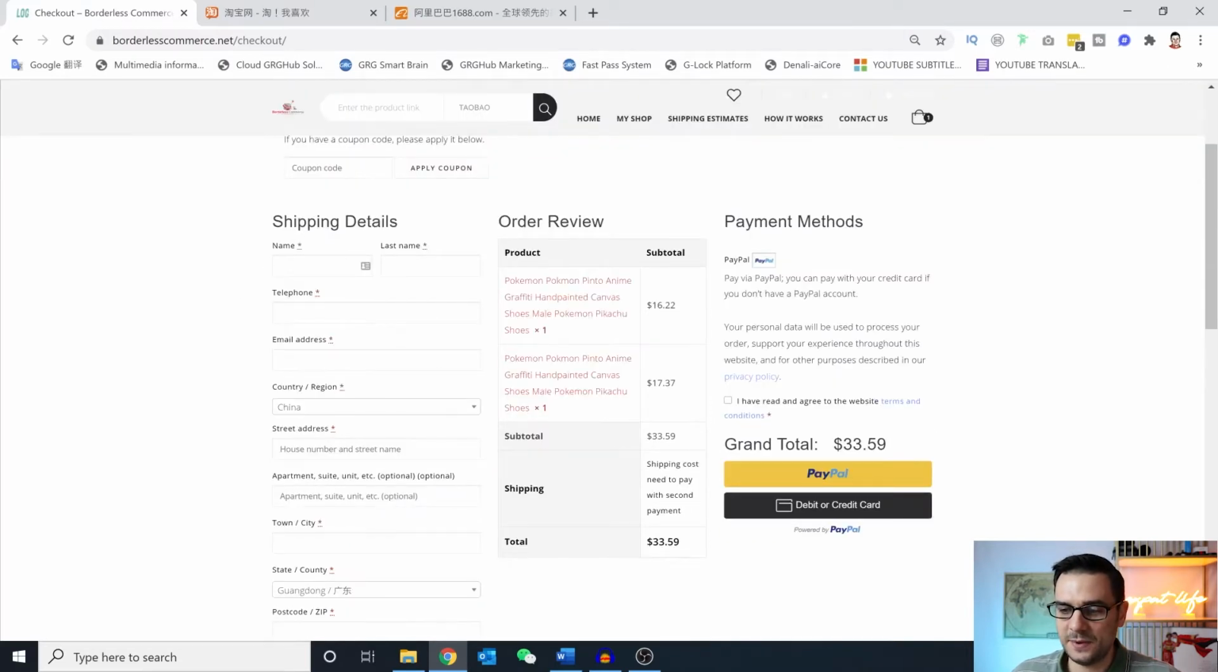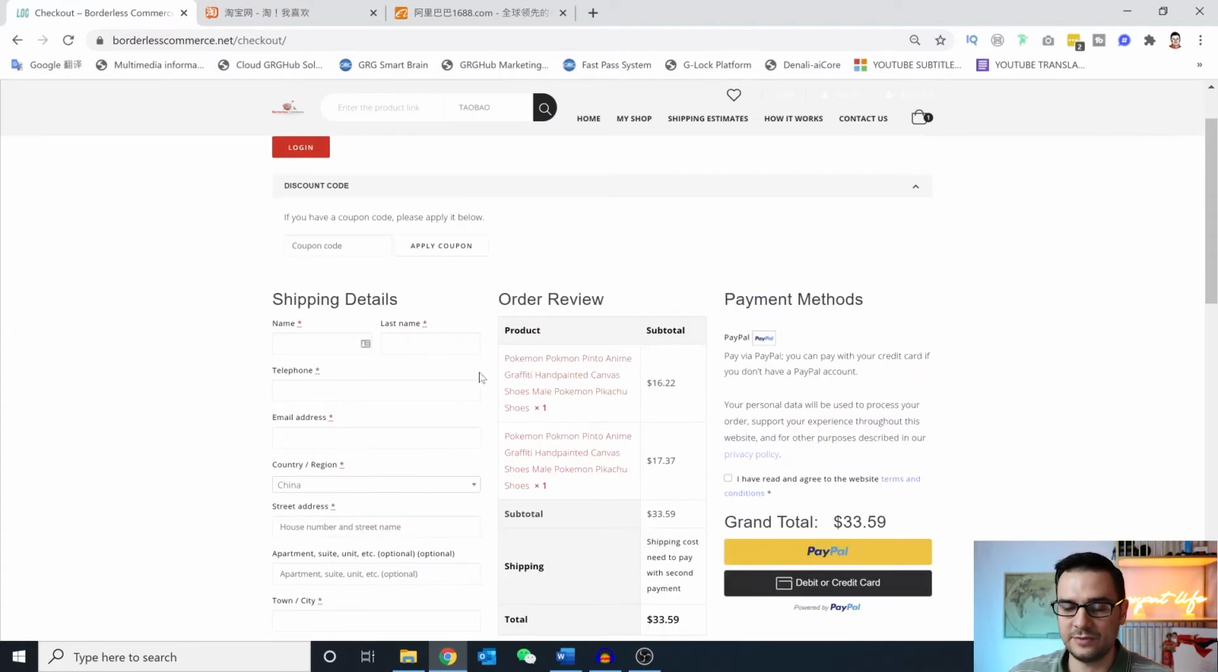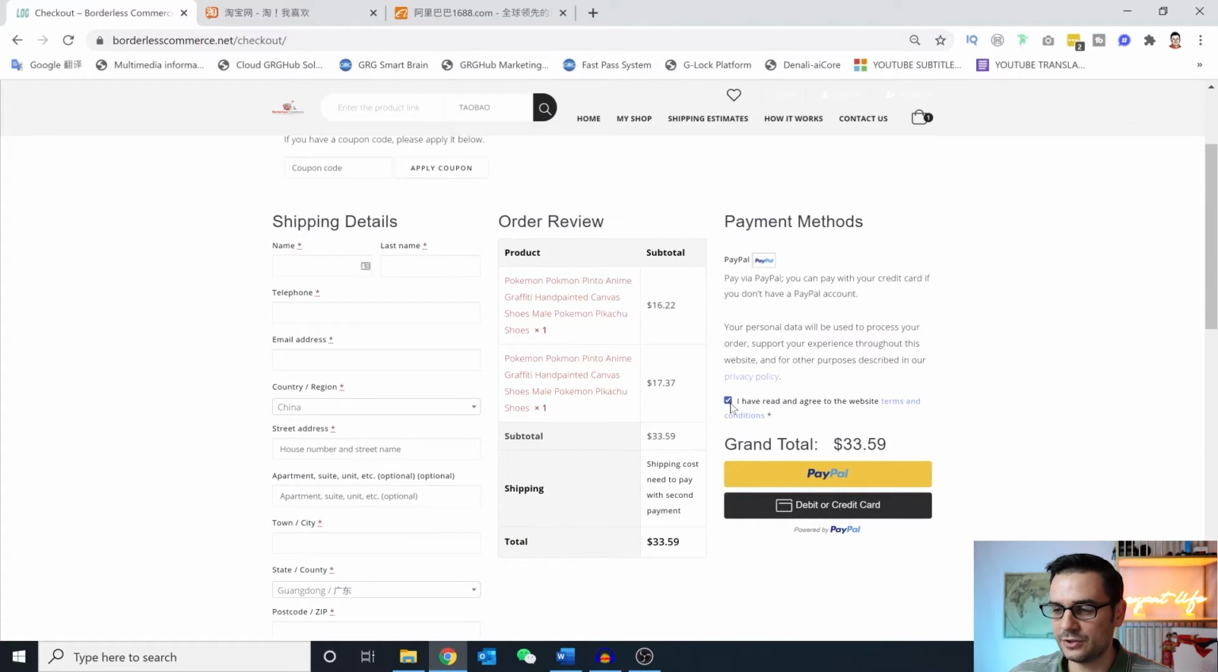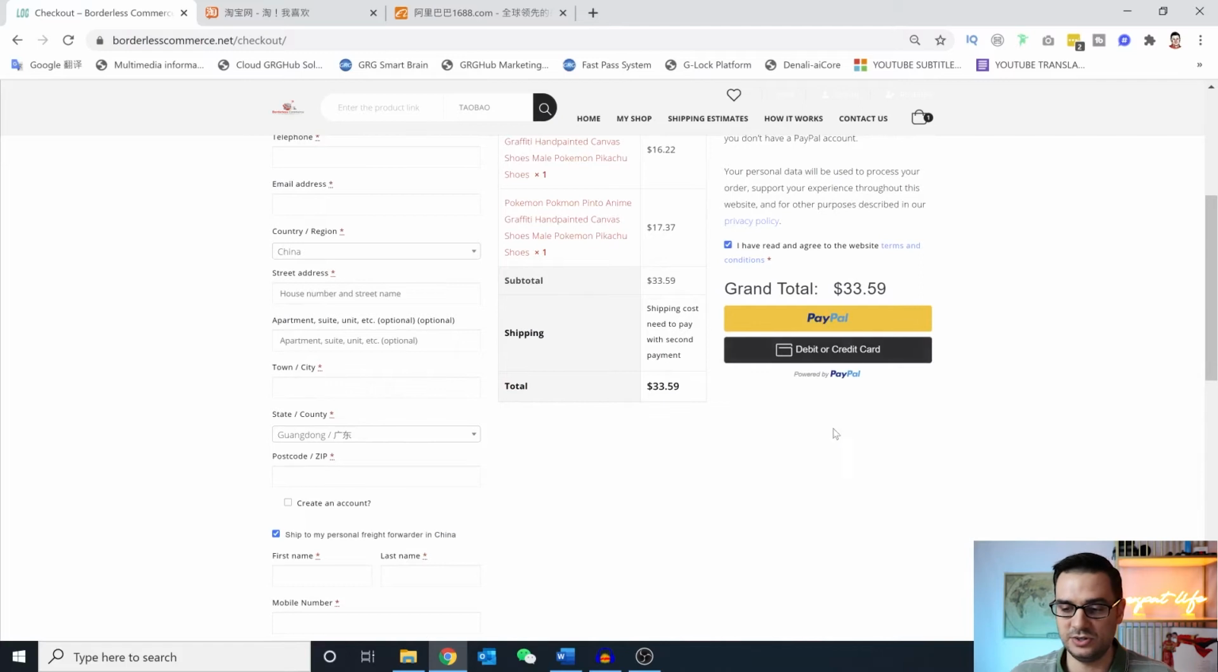Make sure your shipping information, your final destination, you put it all in here. Your telephone, your email address, final destination. These are the breakdown of your products. And you have to agree to the terms and conditions. Now for the payment gateways, you can select to pay with either PayPal or use your personal debit or credit card in here, and then you continue on with your payment and you're good to go.